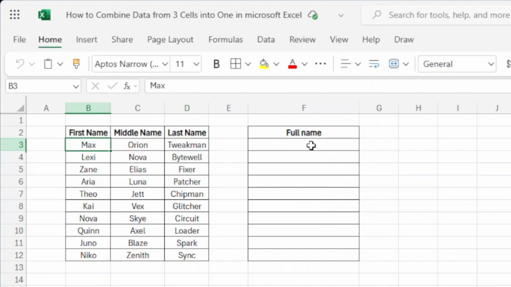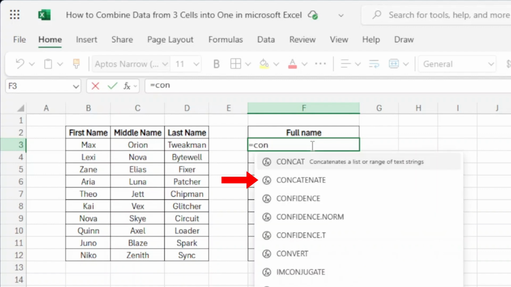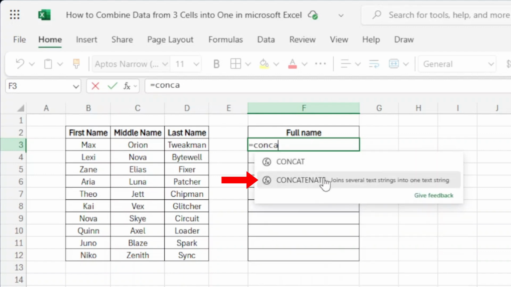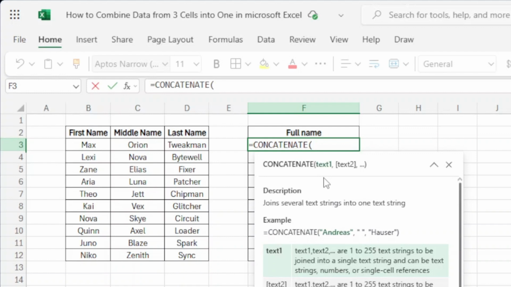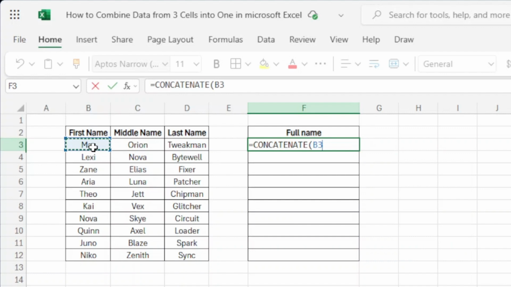First, we need to create another table. As you can see, I have a table right over here. And then I'm going to enter equal sign, and then I'm going to type down concatenate. As you can see, we have the concatenate on the second option. So I have selected concatenate, and now I'm going to select the first name right over here.